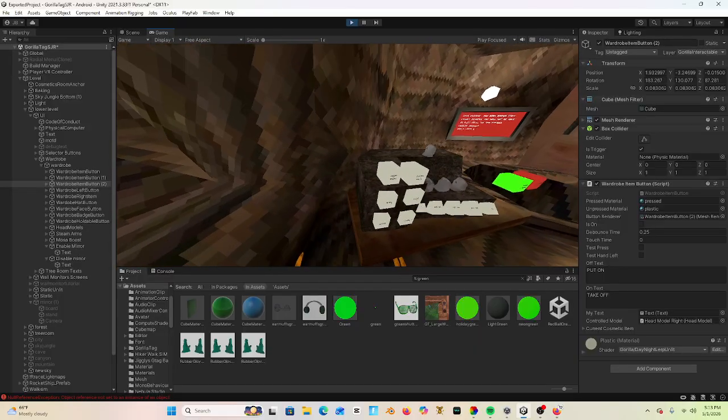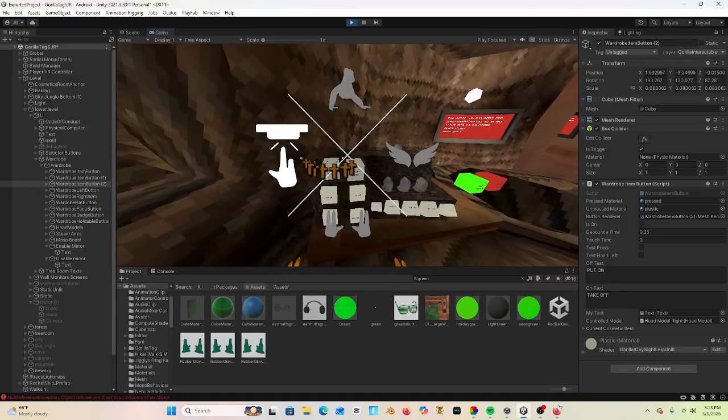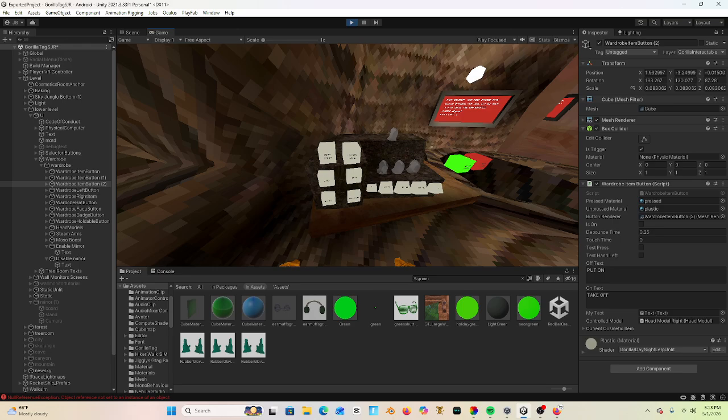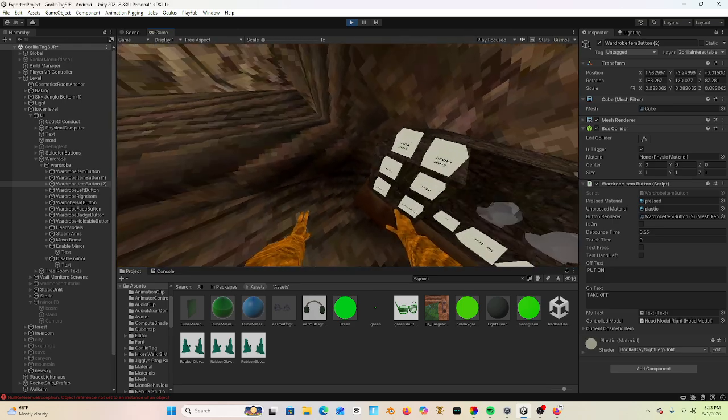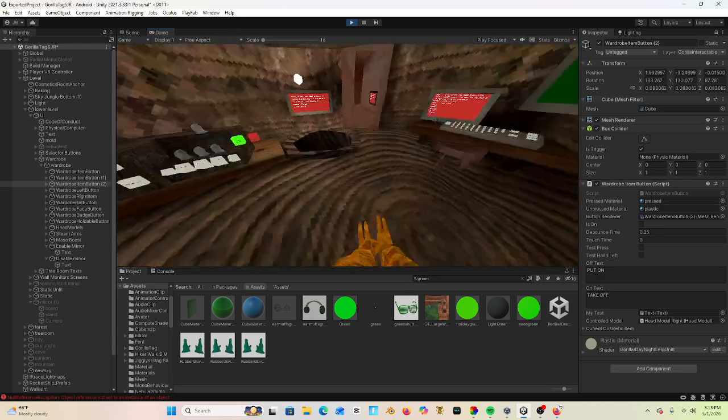Also, yeah, this stuff's kind of cool. I'm gonna have to fix it or mix it like this, wherever.